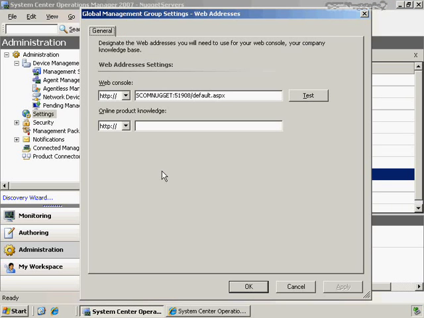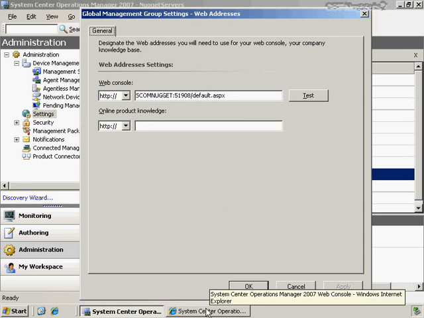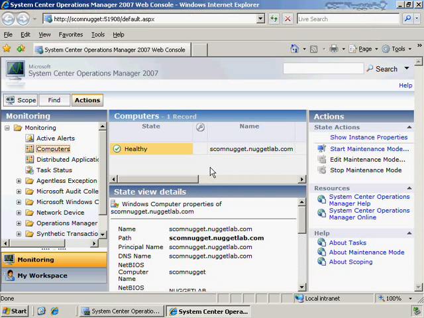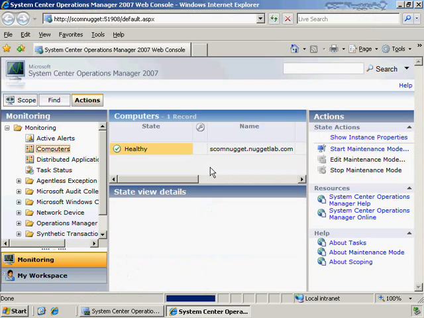Same thing with web addresses here. I told you that with Operations Manager, we have the option of creating web consoles or pointing people to web consoles for the purposes of working with the alerts that are out there and viewing alerts and also even viewing some online product knowledge as well. Now, this is the default location, this scom nugget :51908/default.aspx. That is that web console. If you hit this test button, it'll bring up a little web page here that looks very similar to this. That is more or less the console for the Operations Manager.